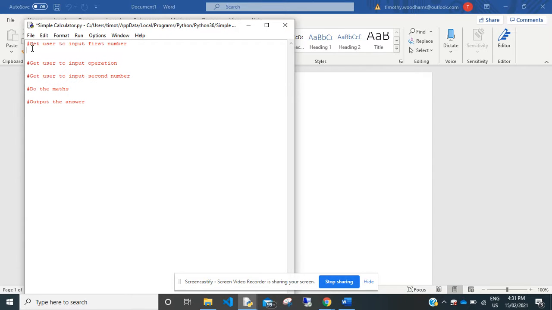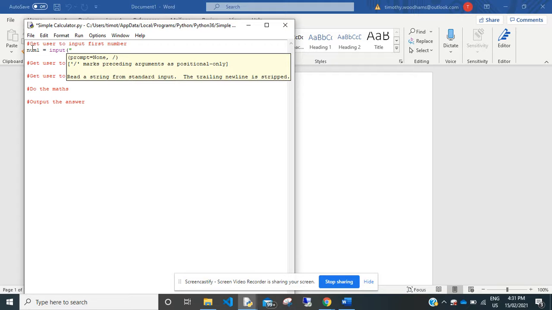So after where I said get user input the first one, I'm going to actually get the input. So I'm going to write num1 equals, and that assigns the input they're going to put into the space we call num1, and put input, open brackets, and I'm going to put a prompt here, please enter the first number, and I can put a space there so that when they type, it won't be butted up against it.